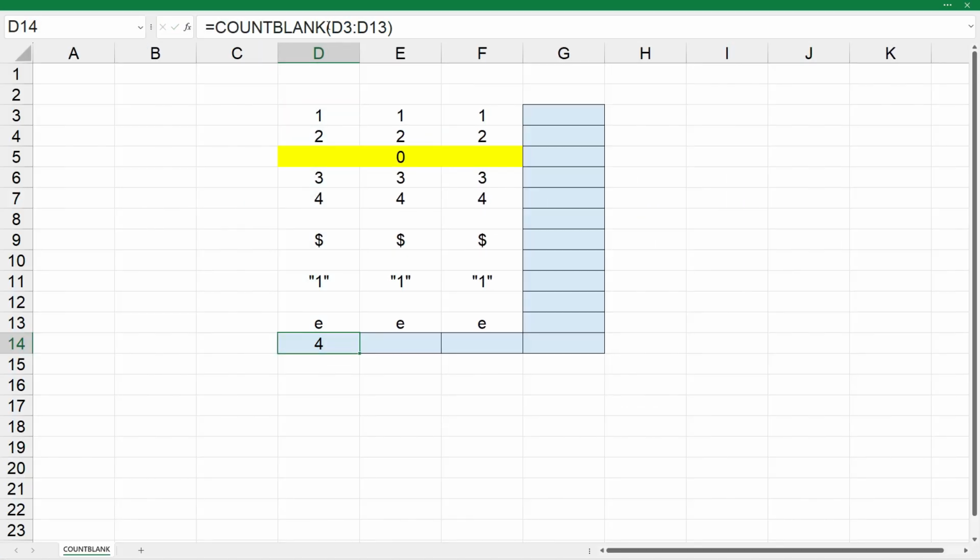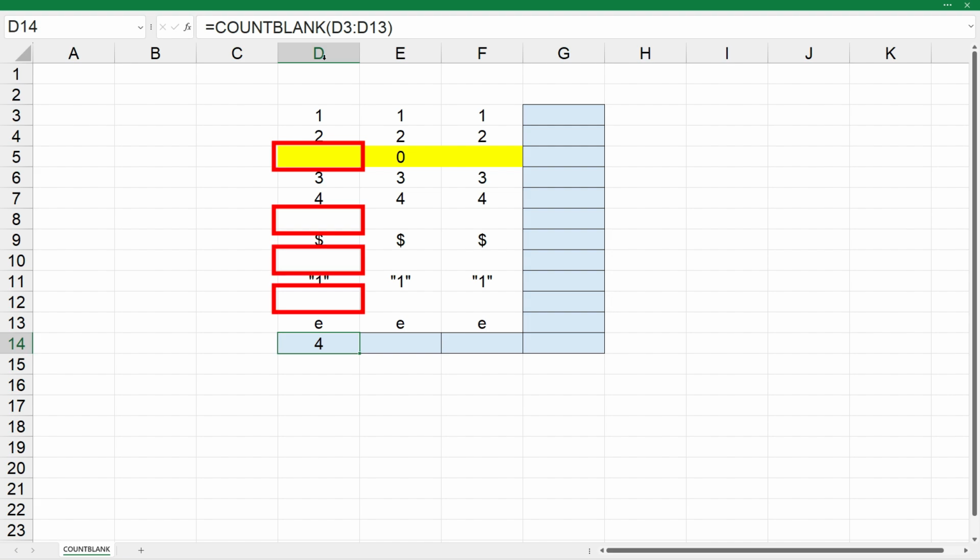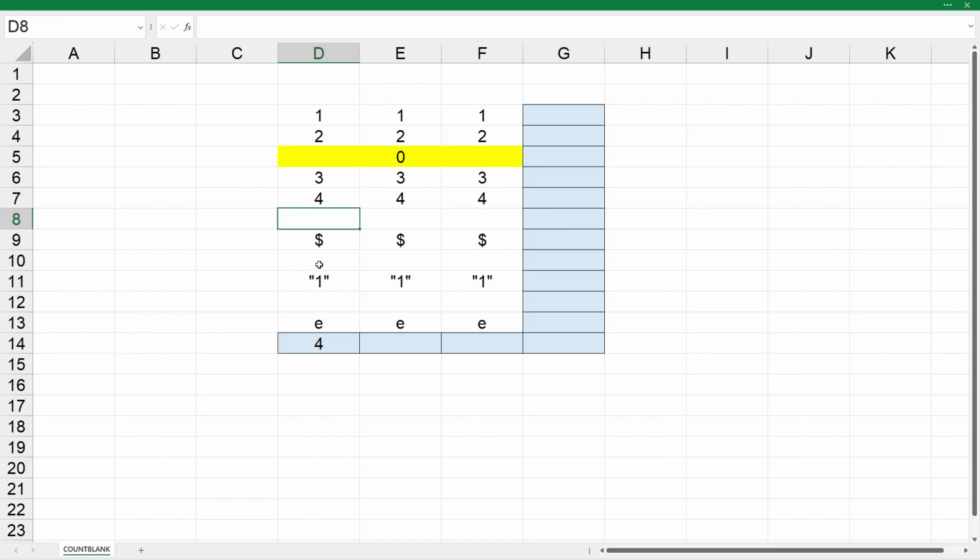So this is saying that there's 4 blank cells in this range. And those blank cells are actually at D5, D8, D10, and D12. Every single one of these cells, if I click into the formula bar up here, has got nothing in it. I'll do that again for this one. And the other two are just the same.